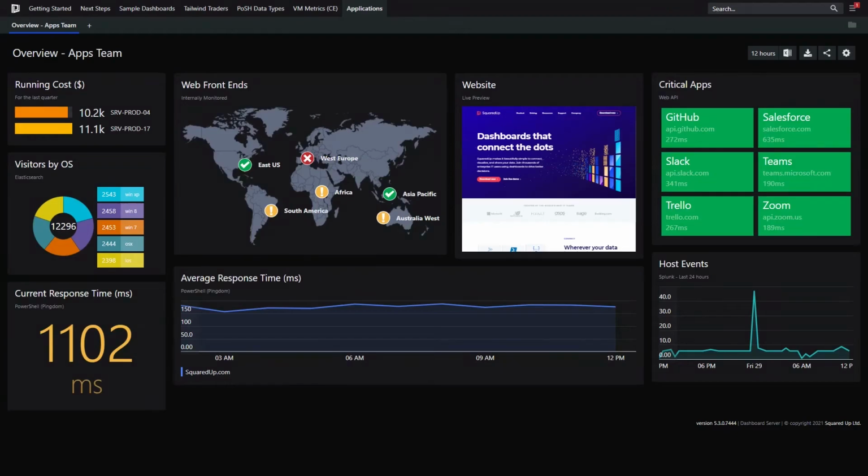So let's take a look at SquaredUp. First, let's log into a Community Edition version of SquaredUp. So here you can see we have a dashboard giving us a nice high-level overview of what's going on with the website, as well as critical apps in our environment. And this could be really useful for an ops team or an application dev team, just to keep an eye on what's going on with those applications.